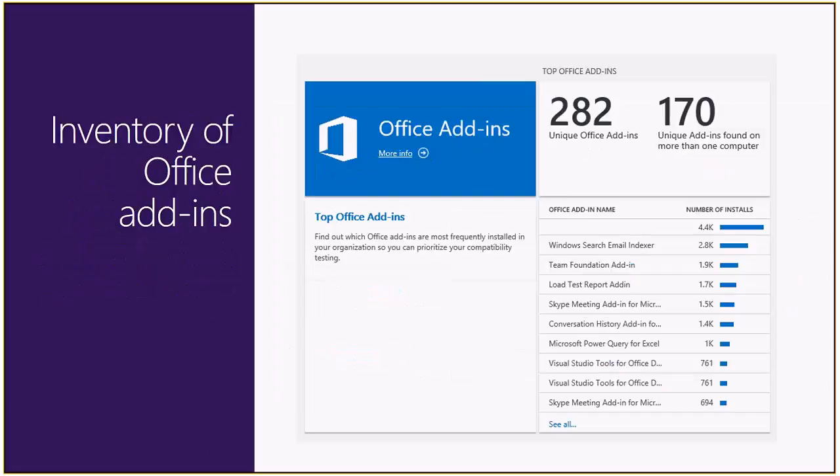And then sort of a companion to that is, again, looking at Office add-ins as though they're applications. So a lot of organizations leverage particular add-ins for Microsoft Office that are critical to their business functionality. So that data is also captured and presented so that you can see the number of installs for particular Office add-ins and how many of them you need to test for as you look to migrate through that process.